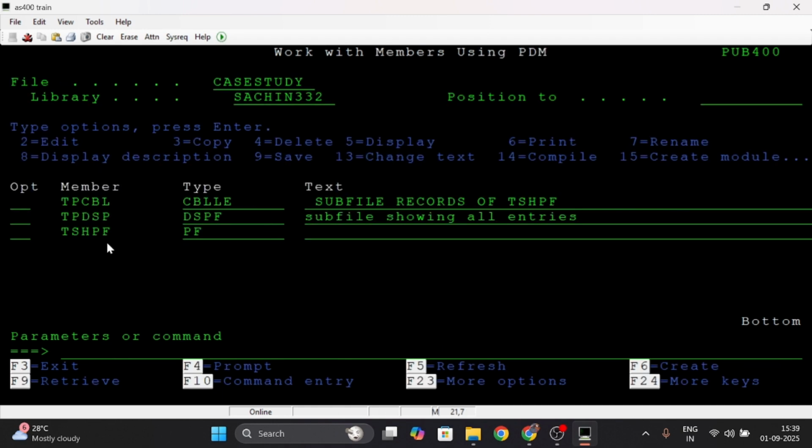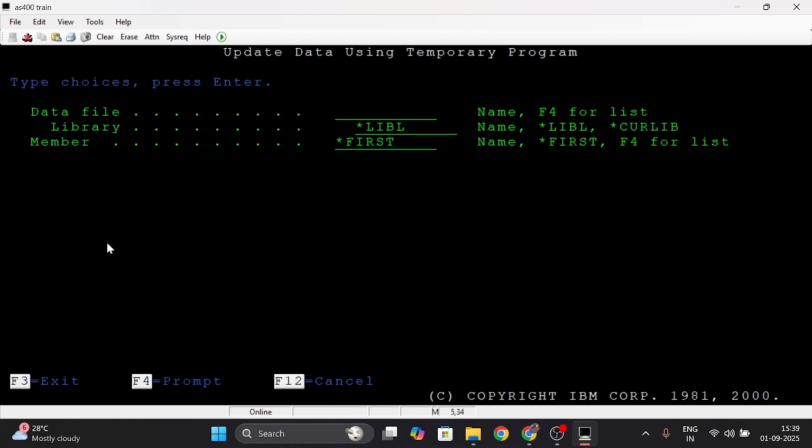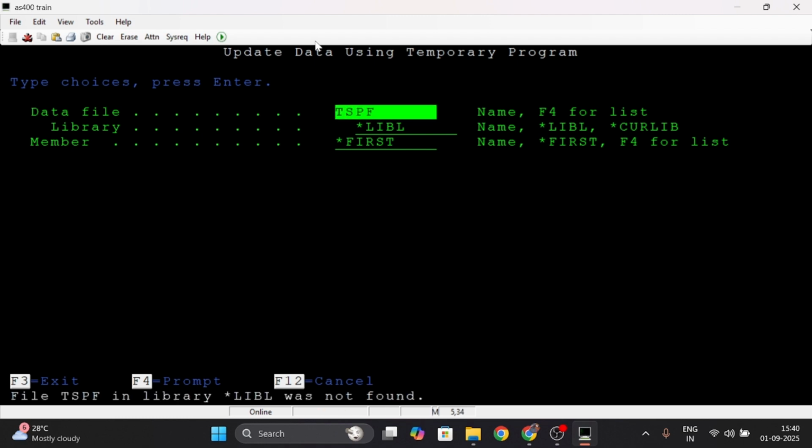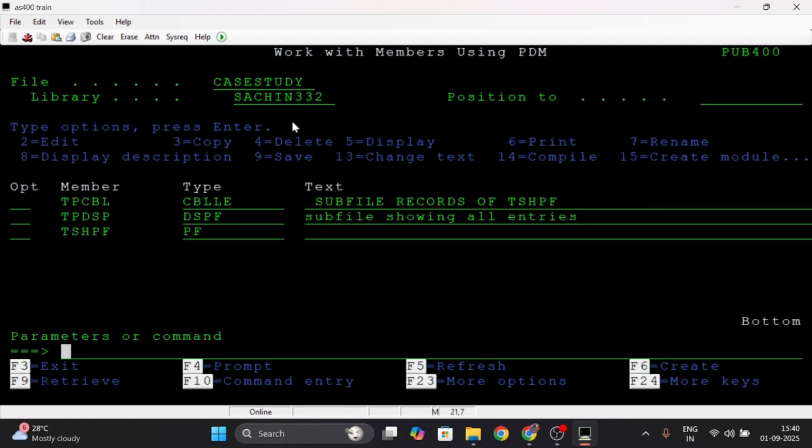And in order to add data, you can add data using UPDDTA for manual data entry. You can add it using SQL as well, directly running the query like select star from, and insert into values, where you need to specify the field names and the data which you want to add. So if you want to add using manual entry, I need to specify the entry as 333.